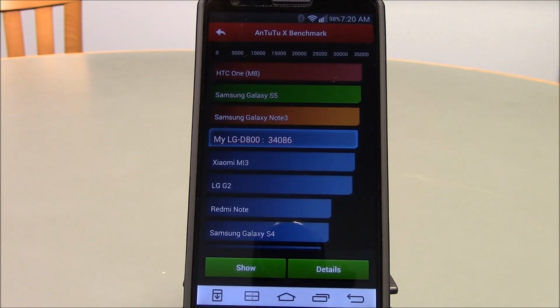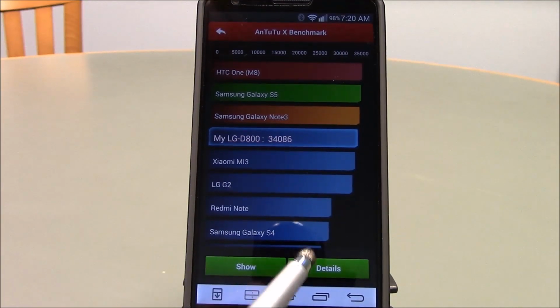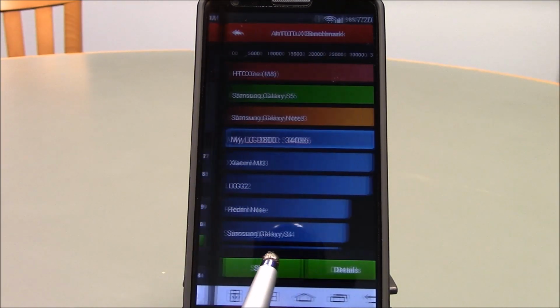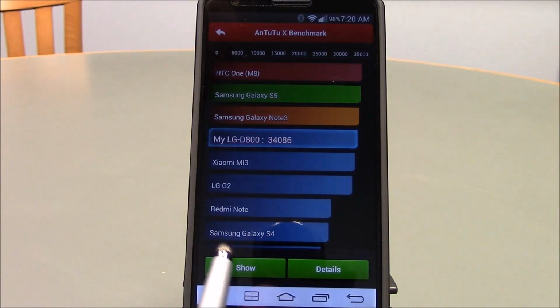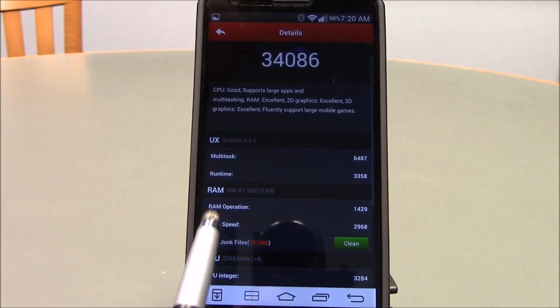34,086 on AnTuTu. For those that are going to say benchmarks don't matter because they put an unrealistic load on the phone, I understand that, but it's still nice to see as a comparison point on how the phone is going to perform. And there is a breakdown of the scores.